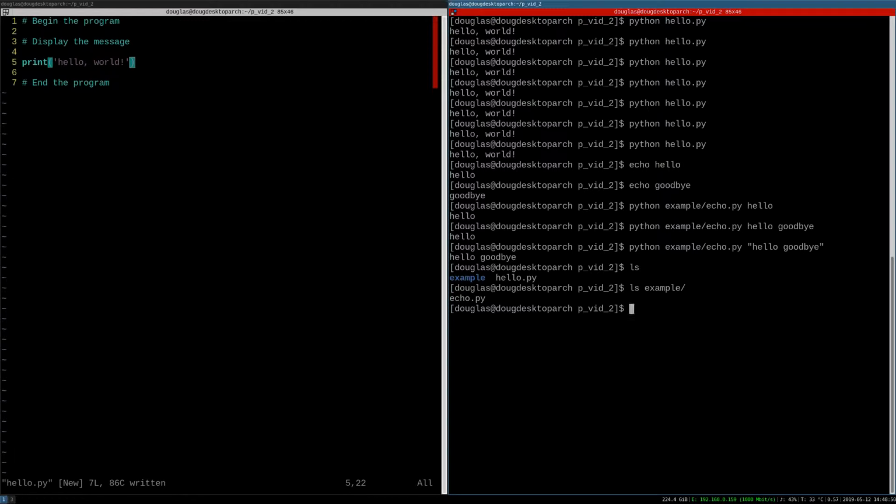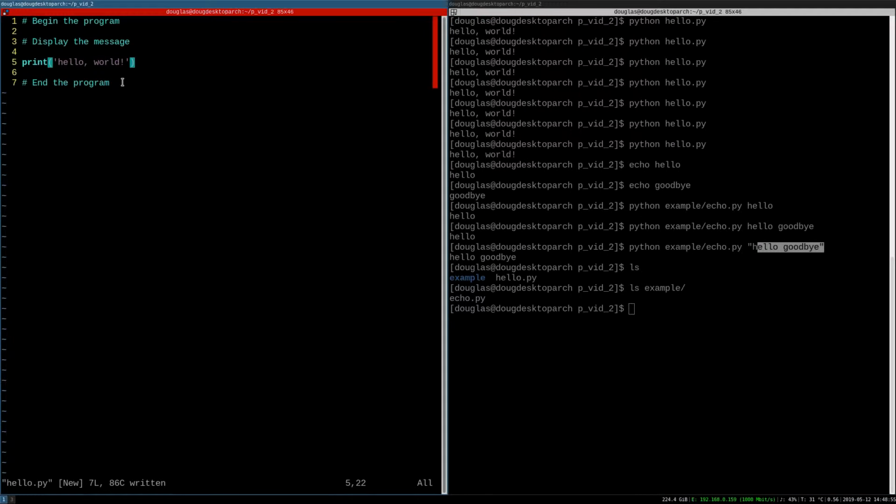Now, we have to figure out how we're going to actually access these arguments inside of our Python program. So I'm going to clean this up a bit and get rid of some of these comments. They're not particularly necessary. And we'll just look at our print hello world here. So if I want to get input arguments, I'm going to have to do something called importing. Specifically, I need to import the system module.